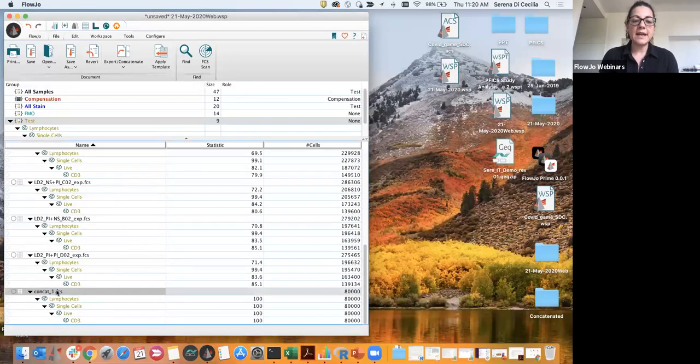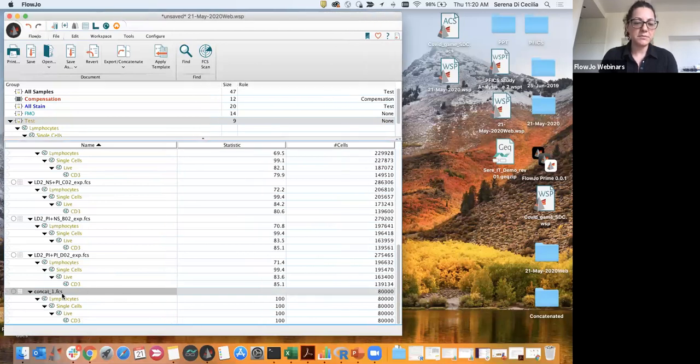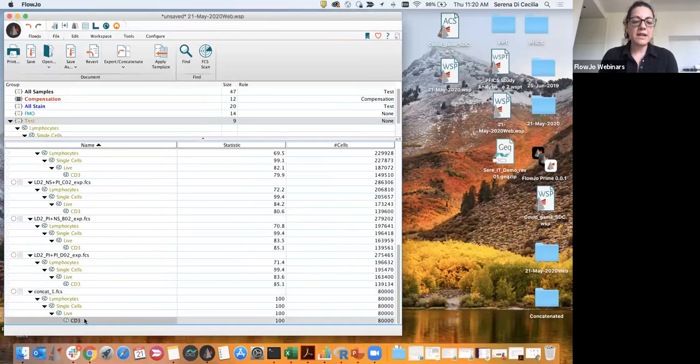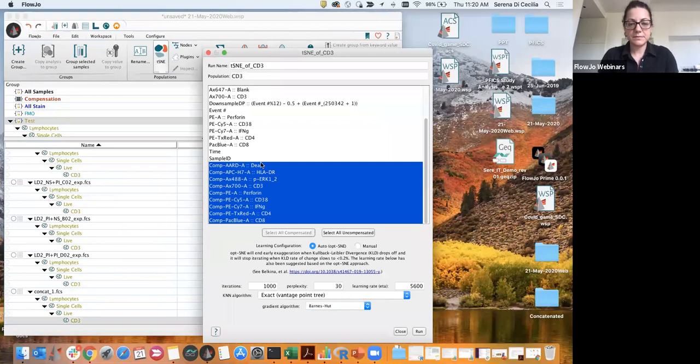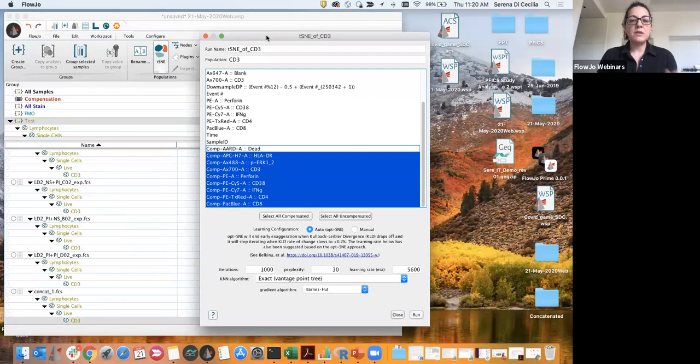And you will see at the end of my workspace, I have my concatenated file right here. On my concatenated file, I can then apply my tSNE and select the parameters that I want. When I open up a tSNE window, I can give a name to the run. It's always advised to give a different name if you're making multiple runs within a workspace, so you are not confused. Then you can select the parameters that you want to analyze by tSNE.